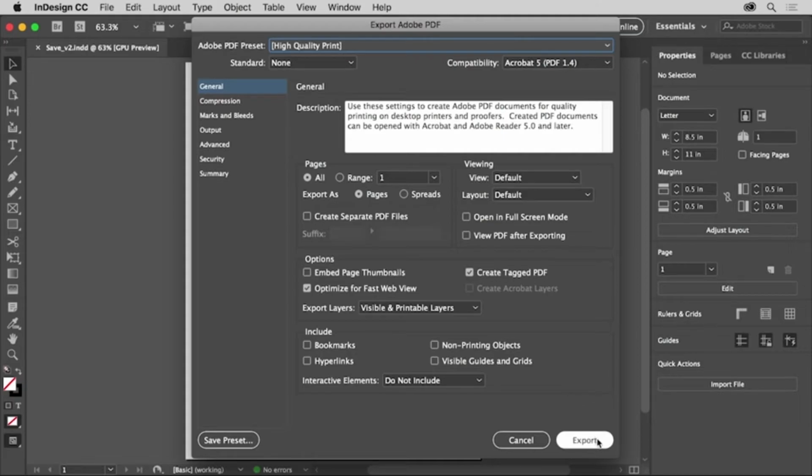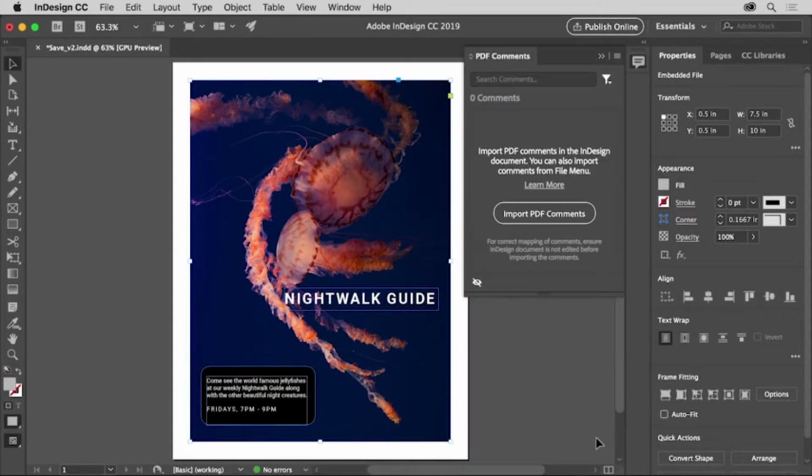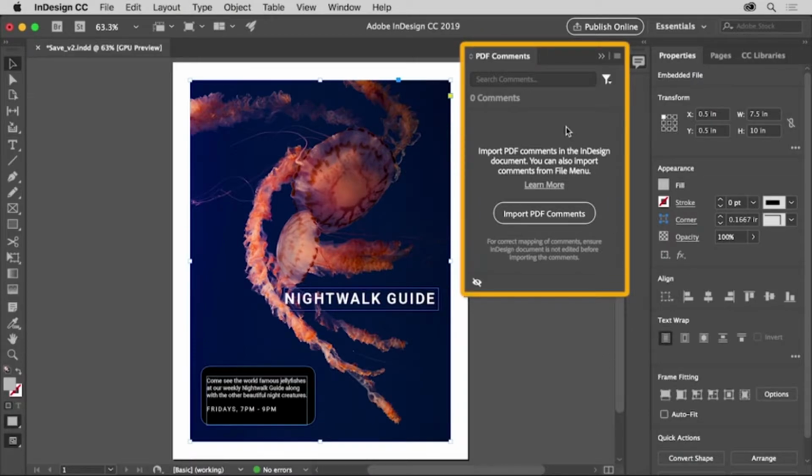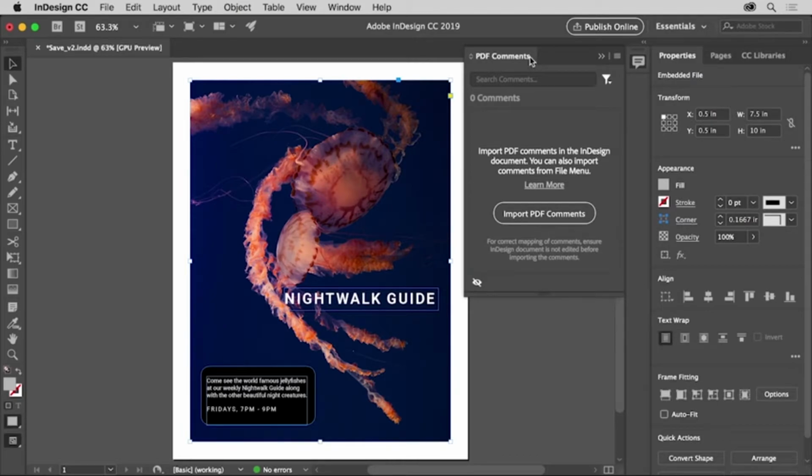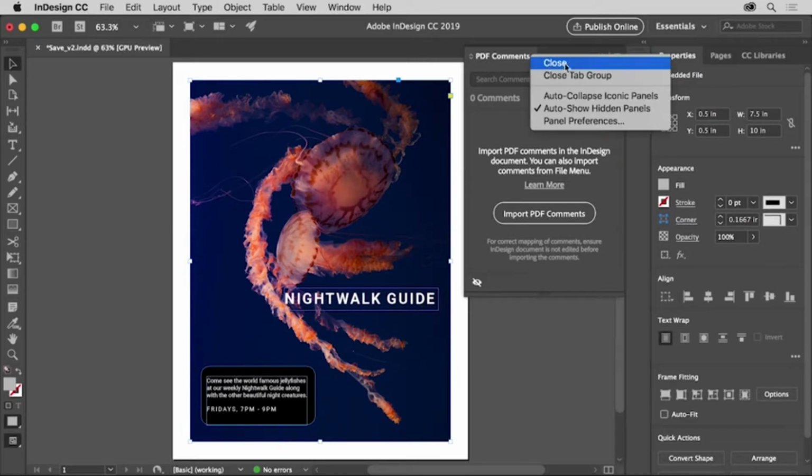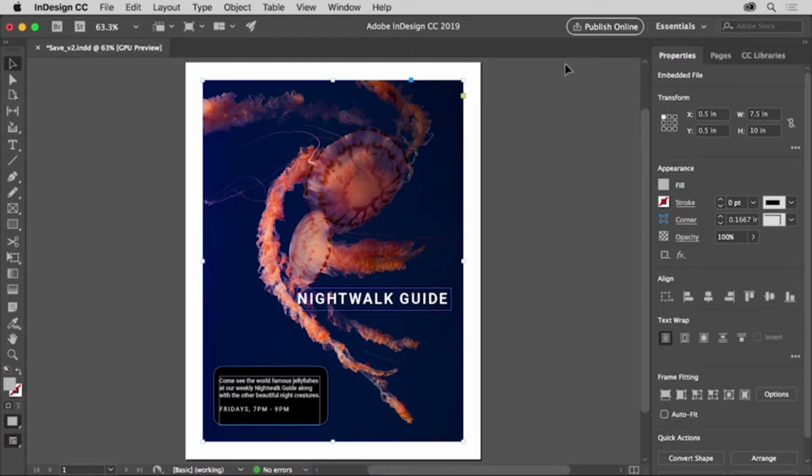For now, click Export to create the PDF. Now you may see this PDF Comments panel open. If you do see it, come up to the PDF Comments tab at the top, right-click on it, and choose Close. You'll learn more about working with panels and different content in the workspace in the next video.